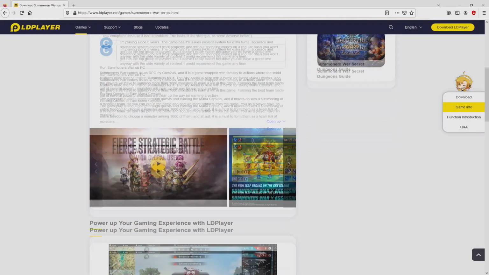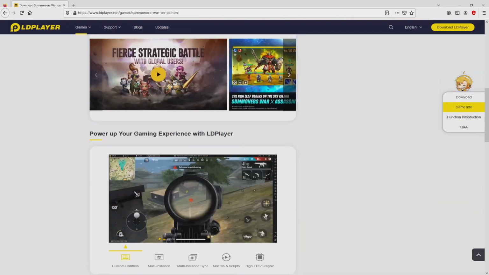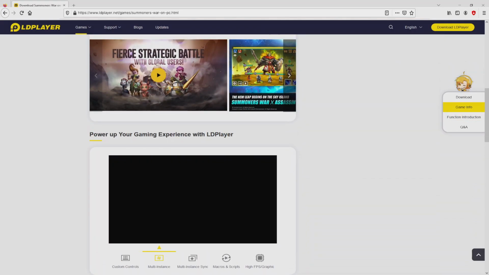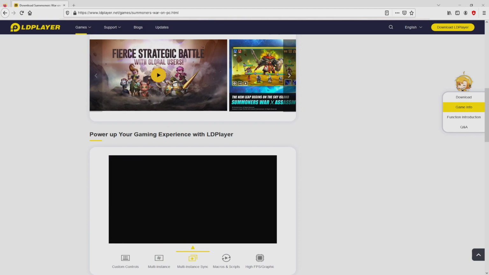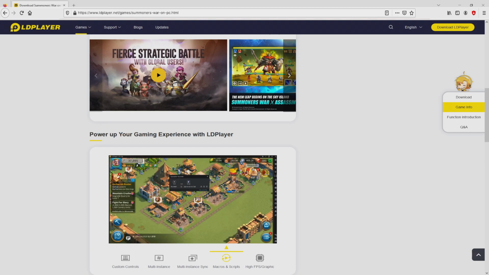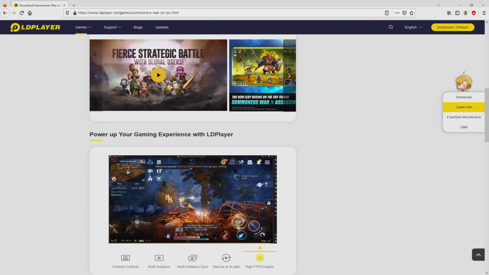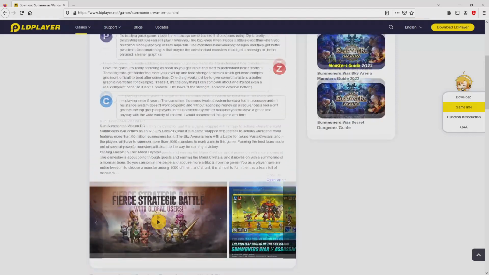No panic, it is just the Android emulator that we will run to enjoy the game Summoner's War on our PC. It is now obvious that we get a number of pros of running the emulator: custom controls, multiple instances, instance synchronization, macros, scripts, high FPS, and so on.